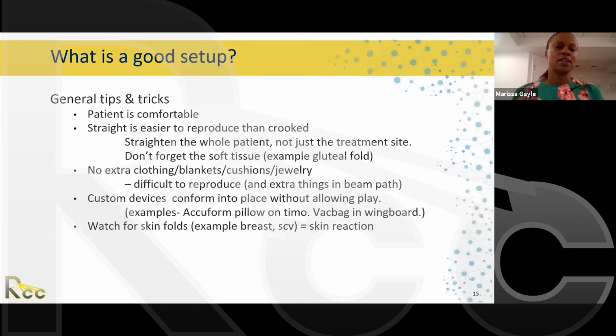You want to make sure that patients who have a bigger butt are lying flat on it, not off to the right or off to the side. If their arms are up, make sure it's all the way up and that they're comfortable. Like I stated before, you don't want to have extra clothing, blankets, cushions, or jewelry, because that will end up in the way, or it may be in the beam path. So you just want to make sure that they're able to remove those items.